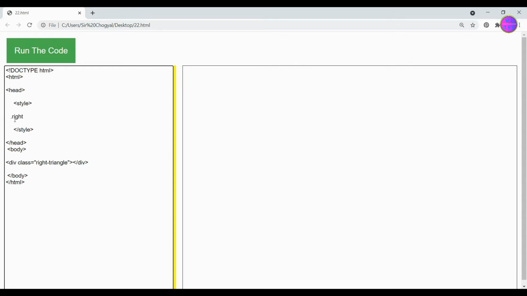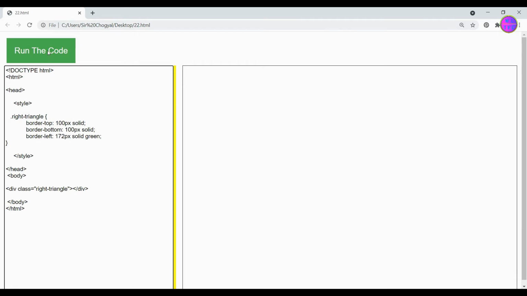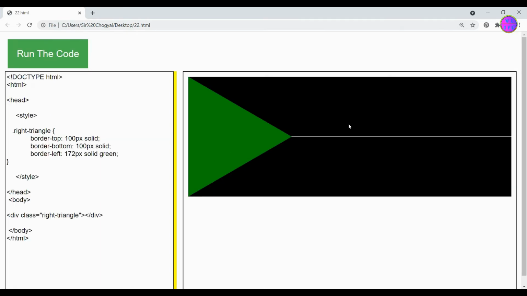Next, inside the style tag, we are going to write the CSS. We have here the border top 100 pixels solid, border bottom 100 pixels solid, and border left 172 pixels, which is 72% higher than the pixels used in border top or border bottom. The type of border we have here is solid and the color is green. The width should be 0.